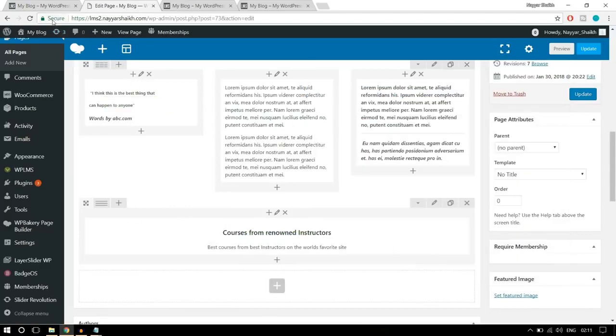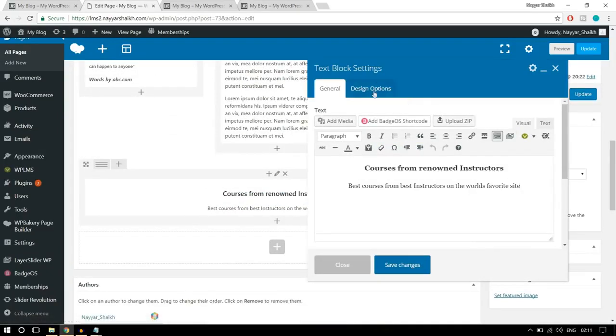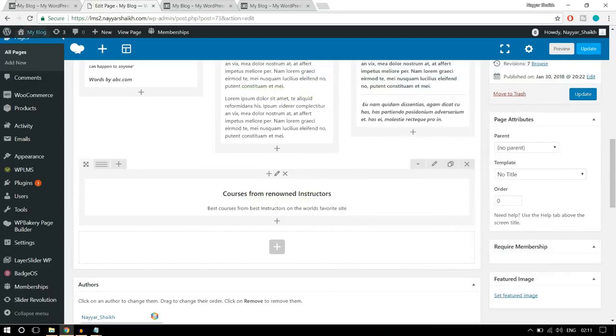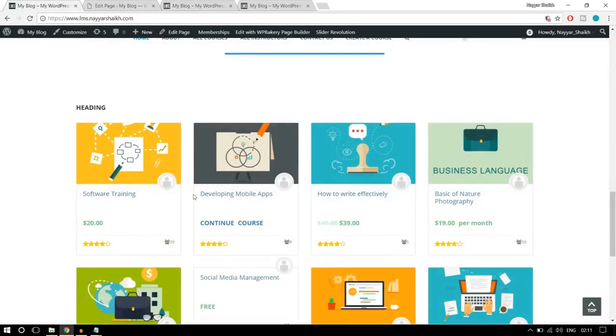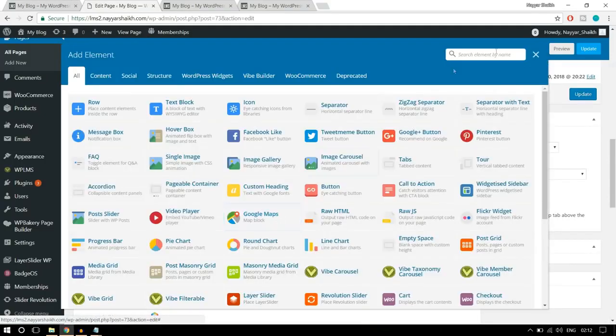Now I want to give some spacing at top and bottom. So I'll again click on this pencil button, go to design options, and maybe I'll add 20 pixels top and bottom. So I'll just add 20 at top padding and 20 at bottom padding and click on save changes. Now after that I have this thing, all the courses displaying over here. So I'll click on this add button.